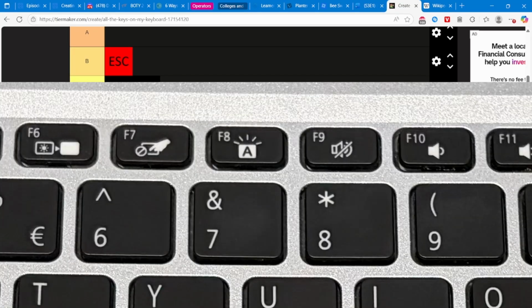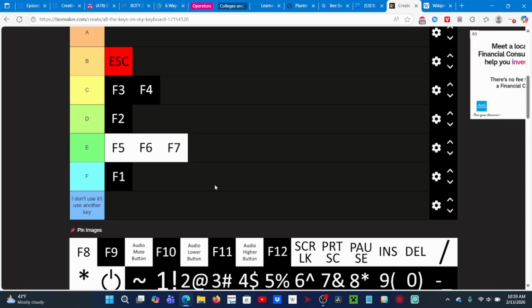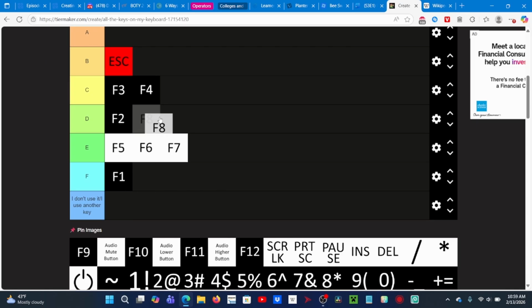Now F8 is a very interesting one, as it's the only button that physically changes my computer in some way. I'm recording this on a laptop, and when I press F8, it lights up all the keys, and that's kind of fun. With the FN function, it does nothing. So I'm gonna put that in D tier. It's kind of cool. I don't really use it that often, but it's kind of cool.